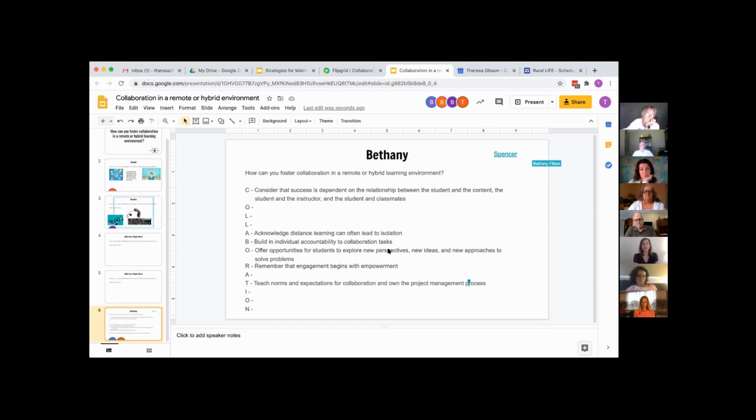Like consider that success is dependent on the relationship between the student and the content, the student and the instructor, and the student and classmates. That stood out to me. Acknowledge that distance learning can often lead to isolation. I know that's something my own child has said during this time. And then you can see some other thoughts that I've added there. That's great. Thank you so much.